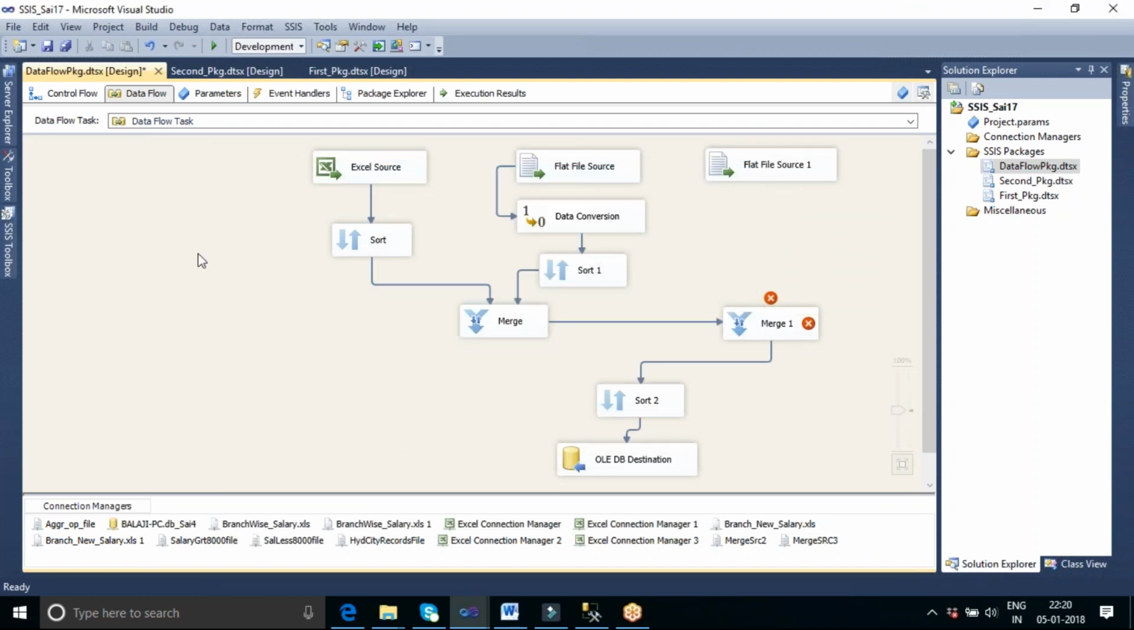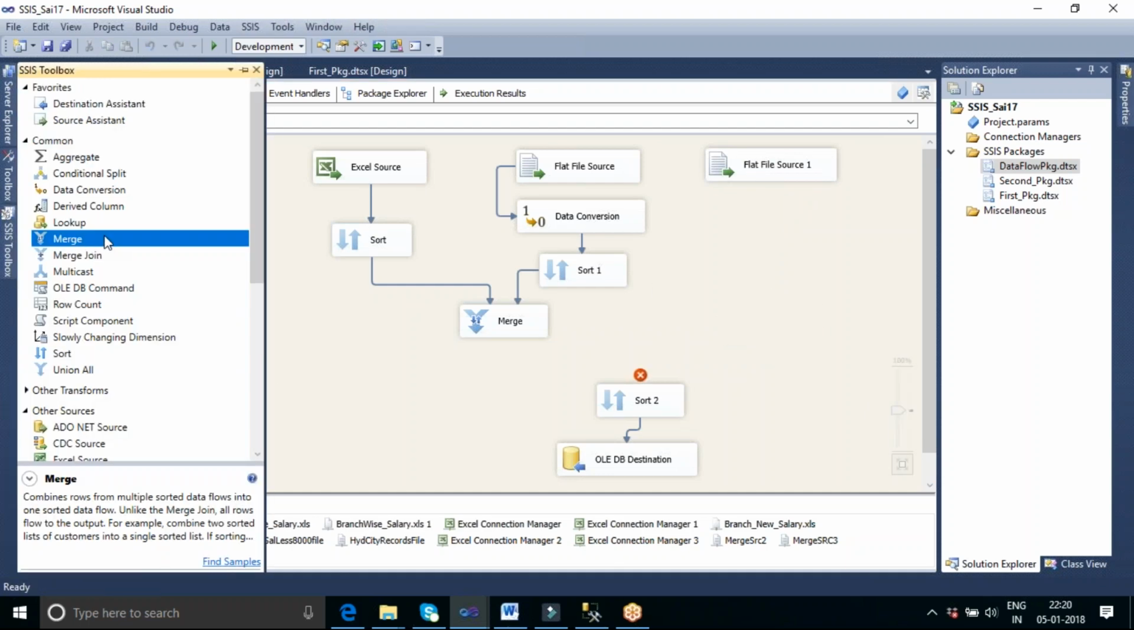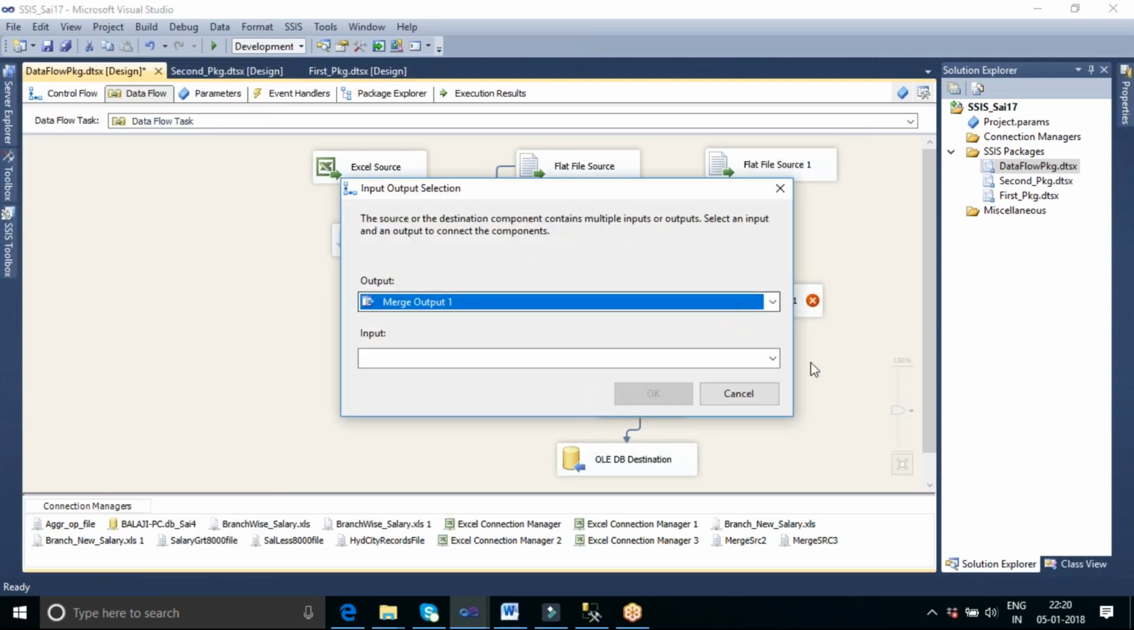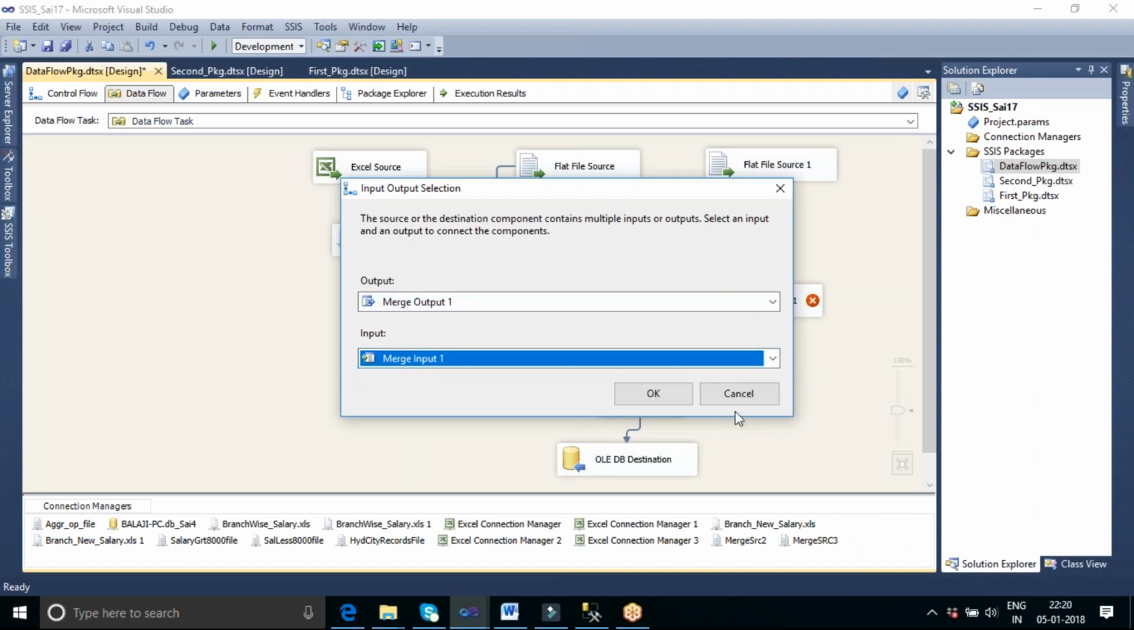Now you can see, without applying the data conversion and without applying the actual sorting, without using these two, we are able to sort the data and we are able to convert the data. Now let us refresh. Let me delete the old reference, take the new one, and make the output of this one of the inputs to the second merge.